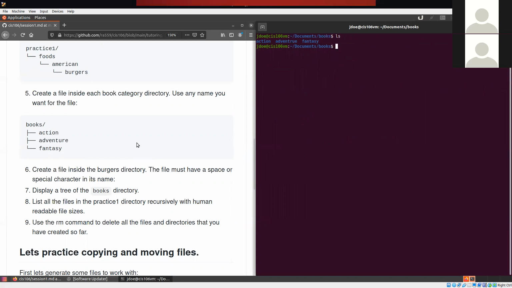So I'm going to name my first file list of books, and I'm going to create it inside the action directory. So I'm going to do touch. The reason I use touch is because in order to create an empty file in Linux, we use the touch command. So I'm going to do touch action, and then here I'm going to call the file list of books. There we go.